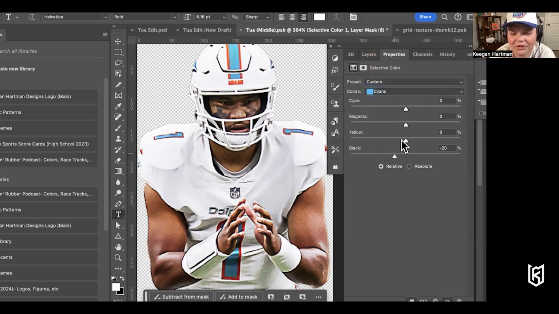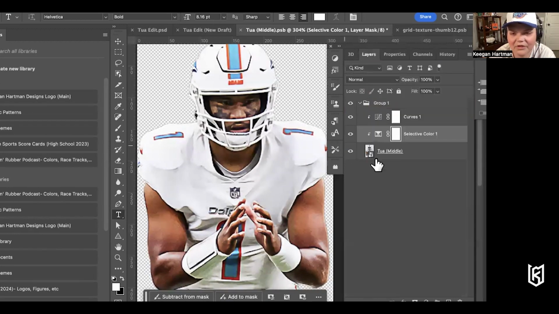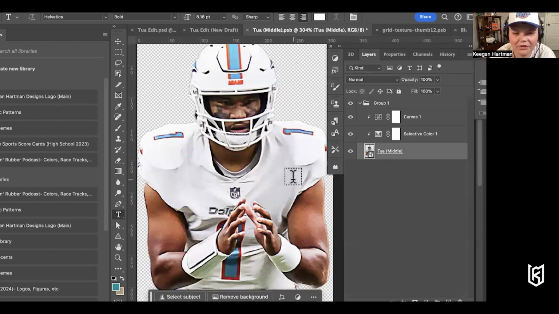So -20 on our black, yellow. Not really much of a difference. Maybe a little bit. There we go. Magenta, -15. -30 on cyan. And there you have it. So there is your selective color layer.